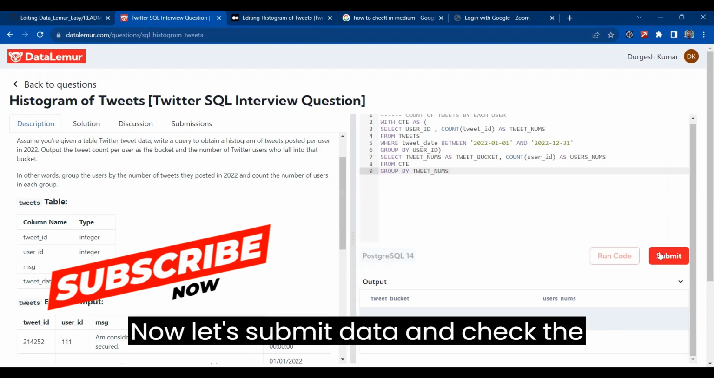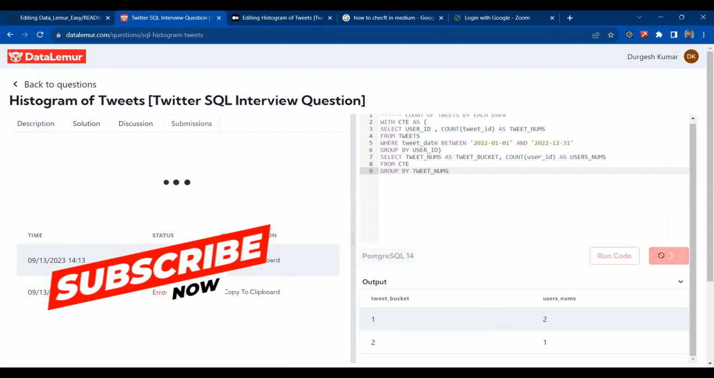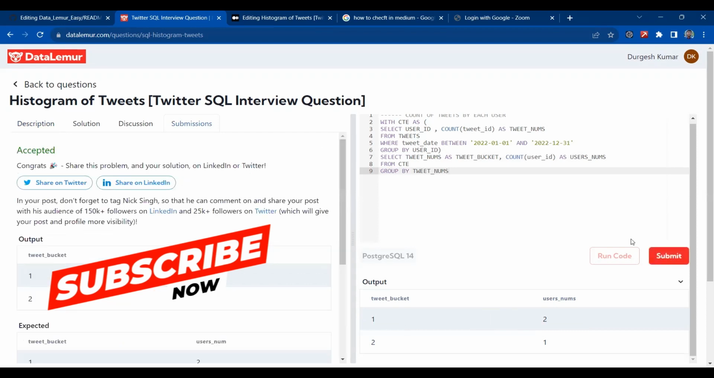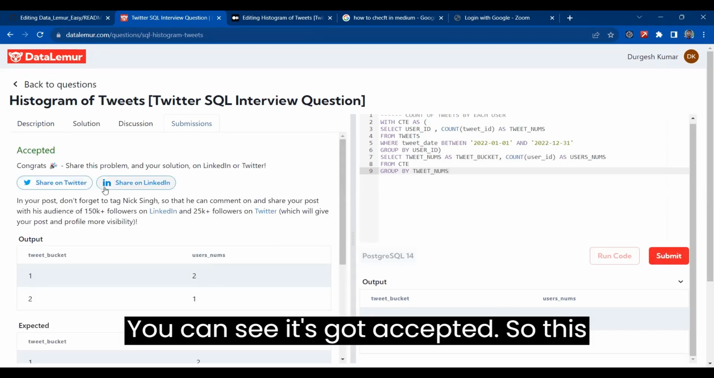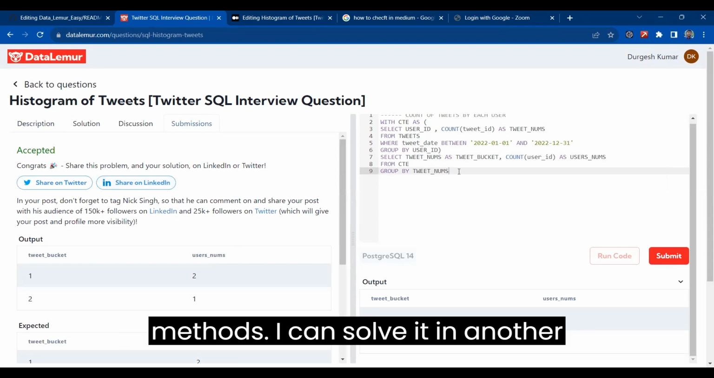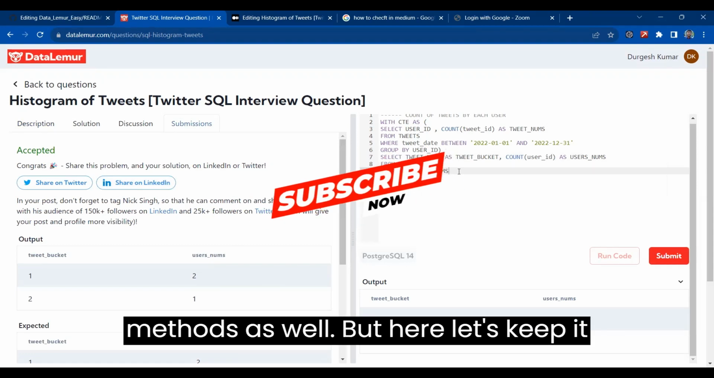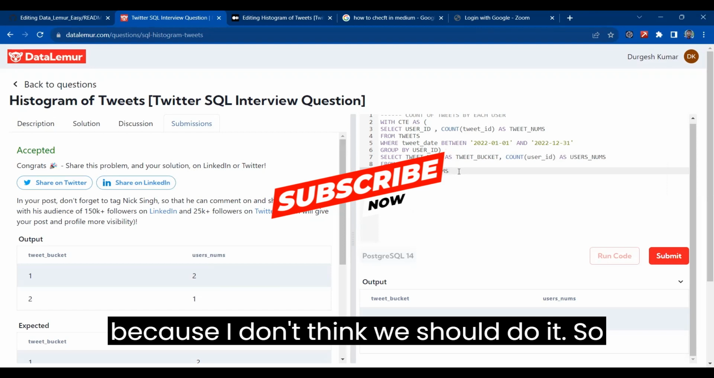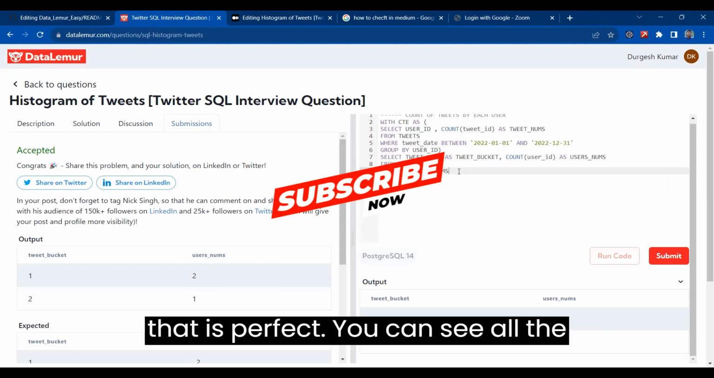Now let's submit it and check the output. You can see it got accepted. This question can be solved by multiple methods. I can solve it in other ways as well, but let's skip that here. That is perfect, and you can see all the details below.